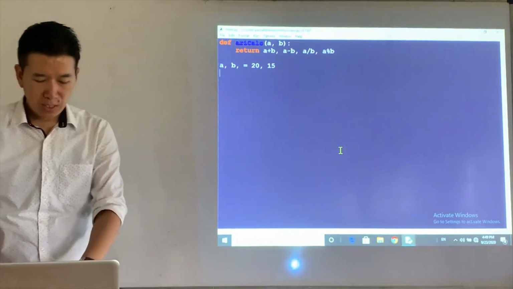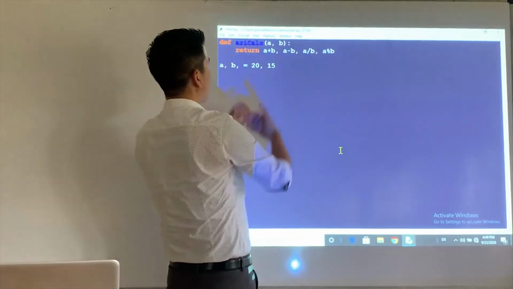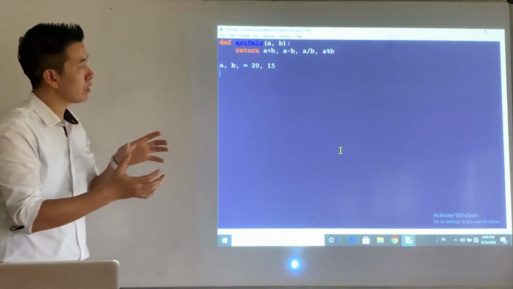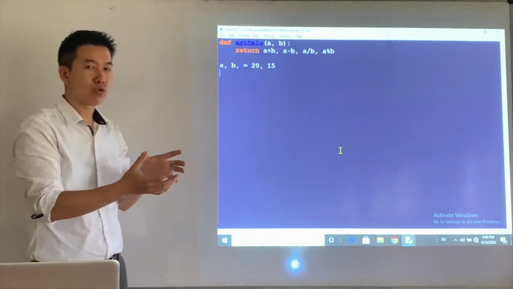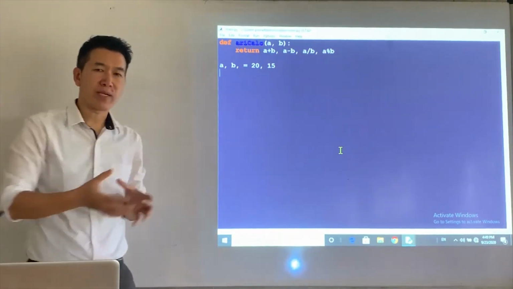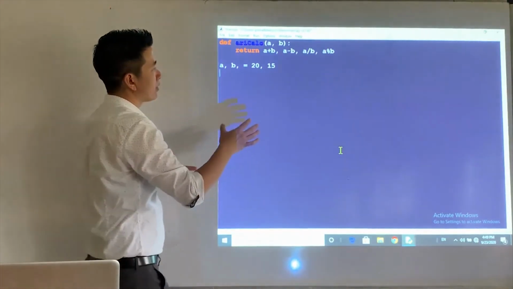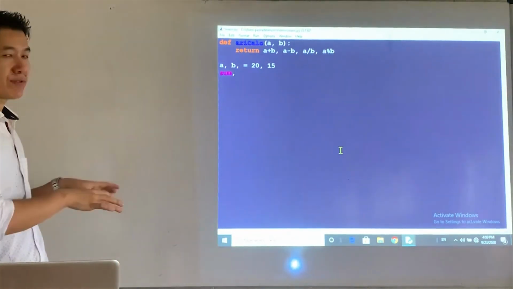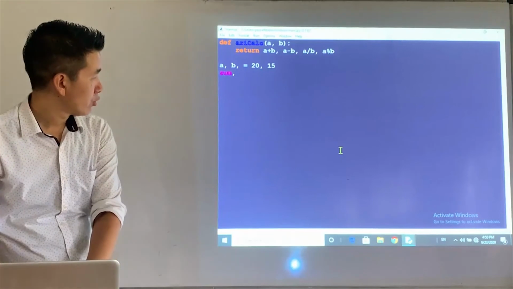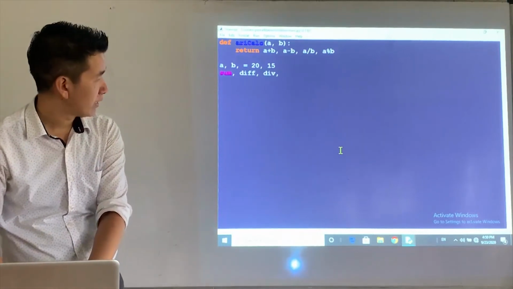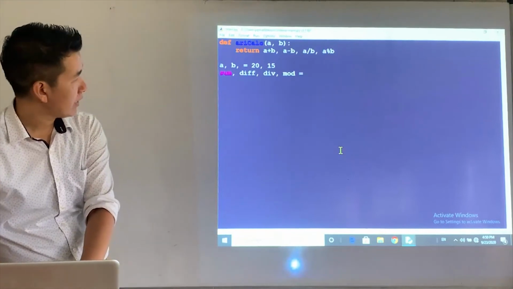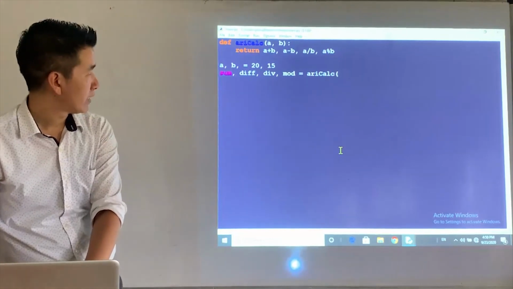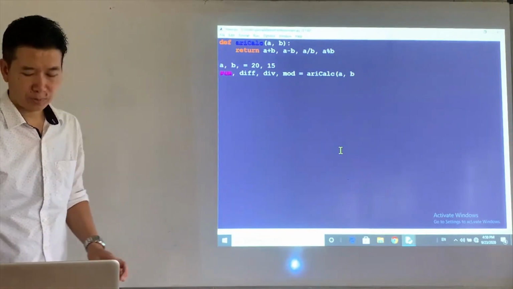In order to make the function call, I need to be careful because that particular function is returning multiple values, so I need to make sure that I receive them properly. How many values are being returned? 1, 2, 3, 4. So I better have 4 variables on the left side: sum, diff, division, and mod equals. Then call the function arithmetic calculation and send A and B.